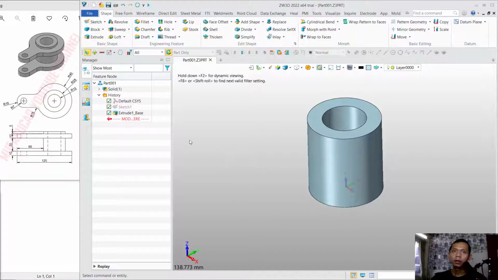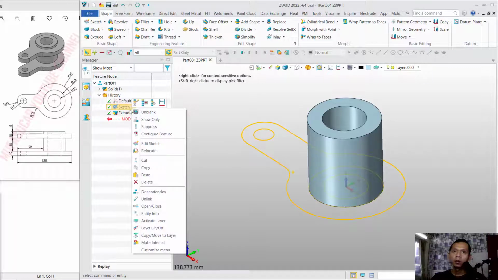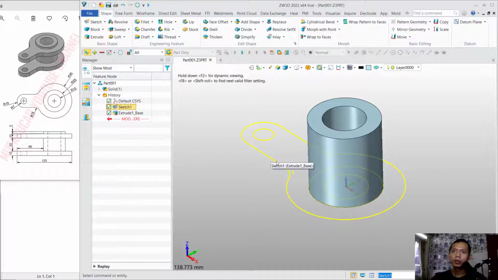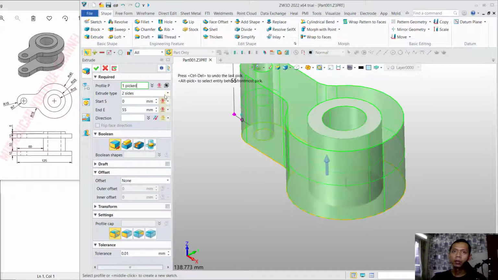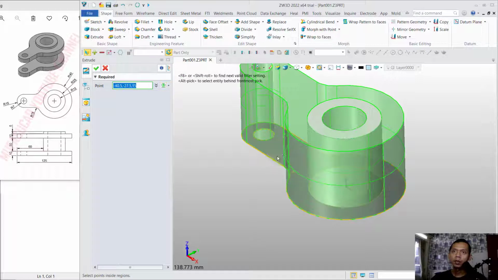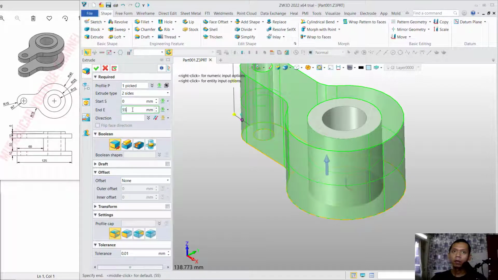We can hide or unhide this sketch 1. You can use these tools unblank, so it will show the sketch 1. We can use extrude again. We can select at this sketch and choose this option. I will click at this face. OK. Now we can set for extrusion into 10.